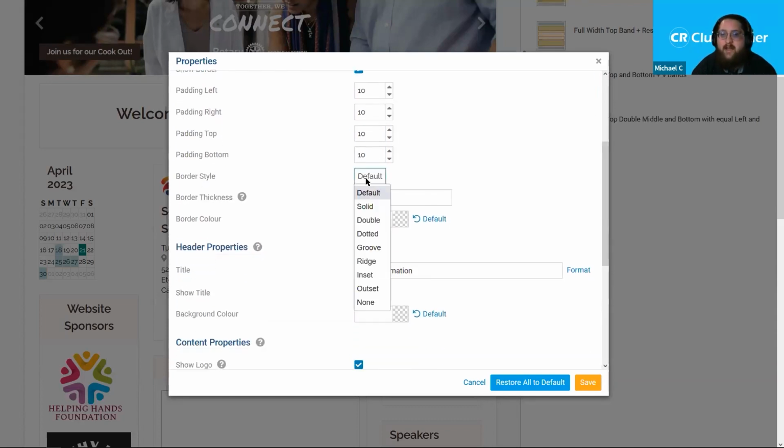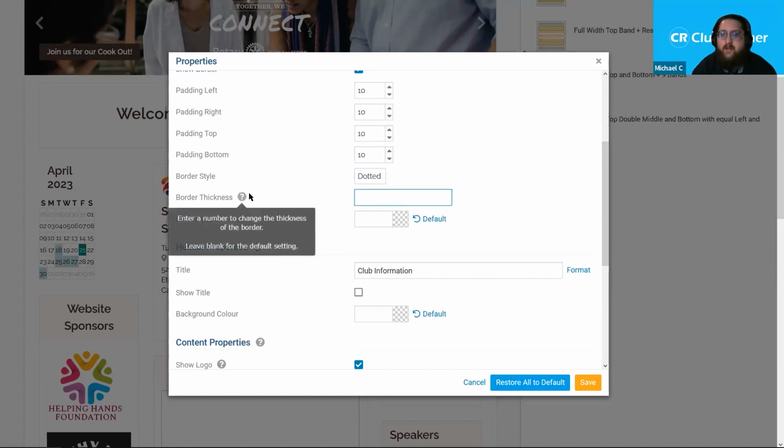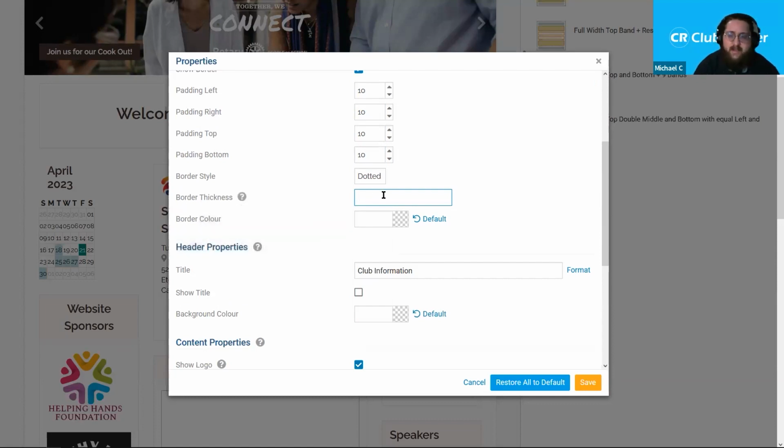We can also add a border that can appear around the widget. So let's add a dotted border. And then next we can specify the thickness for that border. If you leave it blank, it'll automatically fill that in for you. But let's fill that in. So let's set a thickness of 5 pixels, just for the sake of the example.